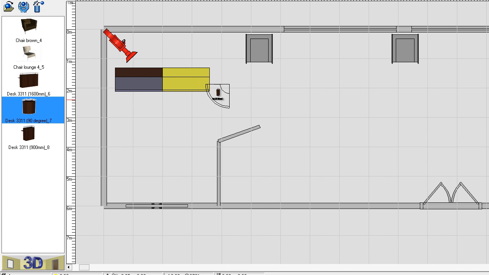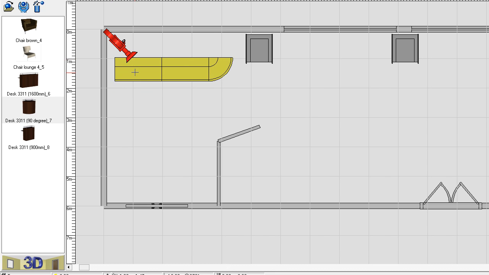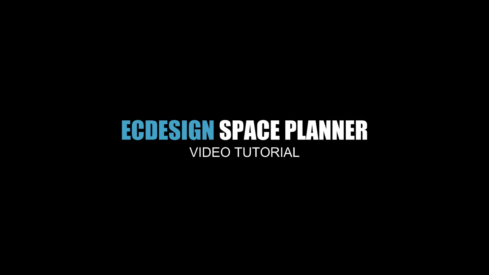Then I can combine it with another section of the reception. Then to move it into position, I make a lasso around it. They all become yellow, and I align it where I want it to be.